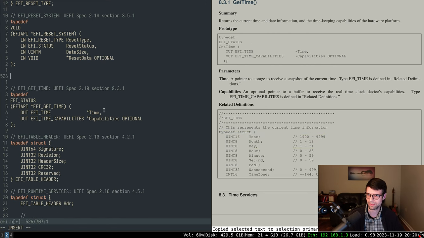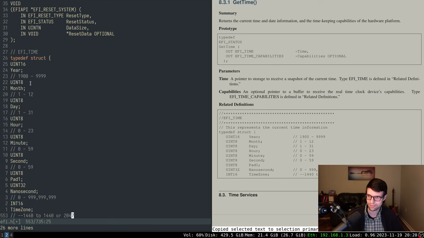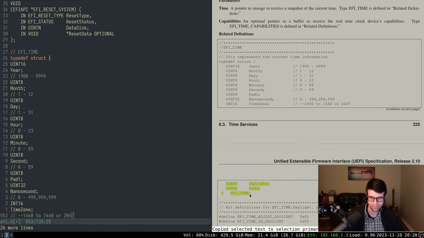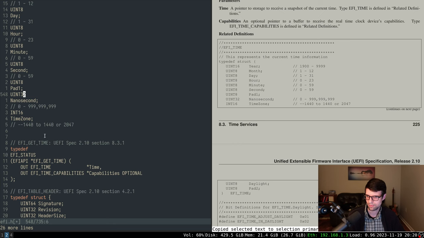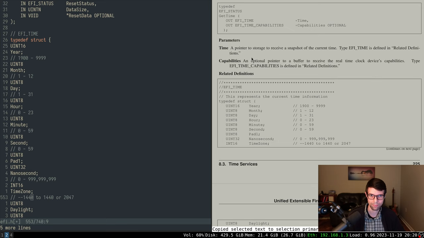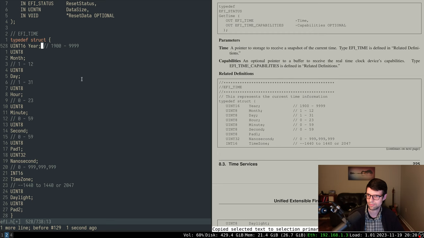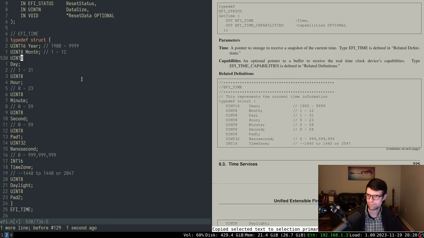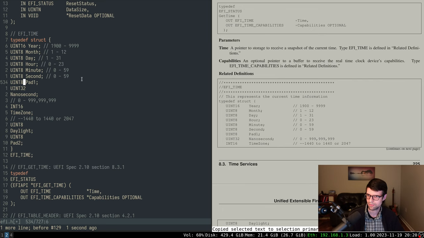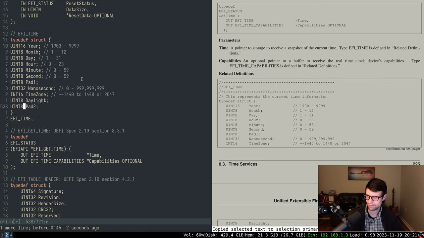So I should put that above here. And it will have date time values we can use. So isn't that nice? Just grab all of that. Put it after there. Okay, we also have capabilities. Capabilities will determine sort of the resolution of the clock that is being kept. I just need to make sure I have my lines lined up correctly. There we go.